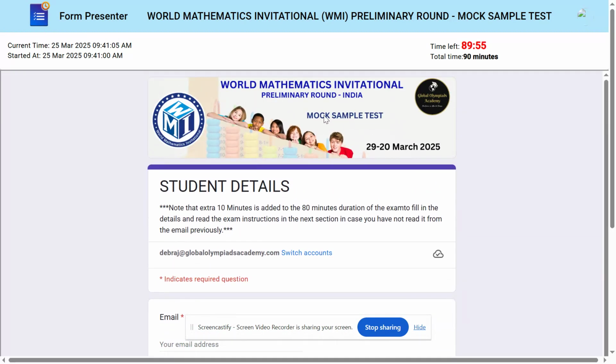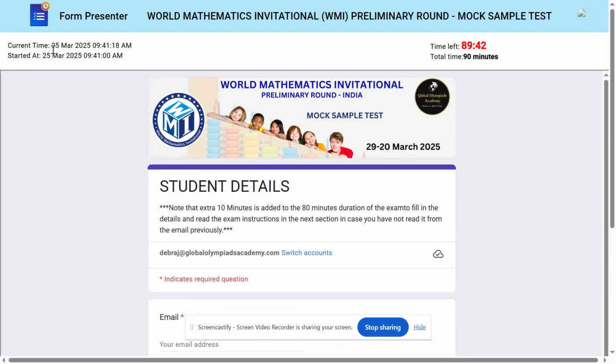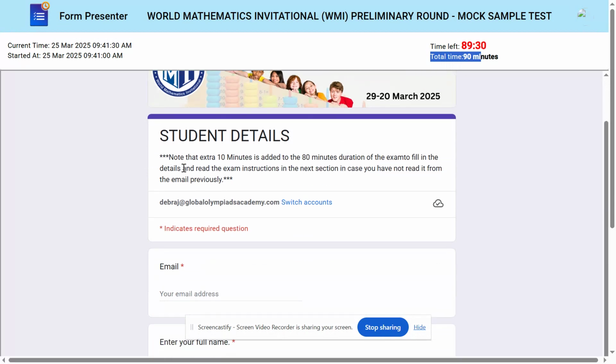So on top you should check whether your grade is reflecting. As you can see here, the grade is showing as mock sample test. Over here it will show your grade, like grade 1, grade 2, kindergarten, whatever. Okay, then the next screen here on top left, you can see here current time. It is showing current time and the exam started at what time. On the top right of the screen you will see how much time is left and total duration of the exam. Okay, then it says note that extra 10 minutes is added to the 80 minutes duration of the exam to fill in the details and read the exam instructions in the next section, in case you have not read it from the previous mail.